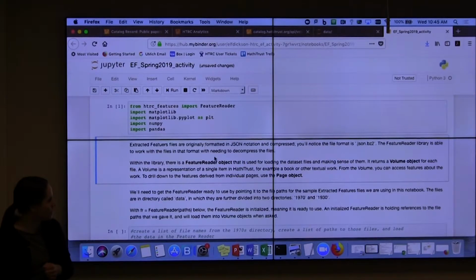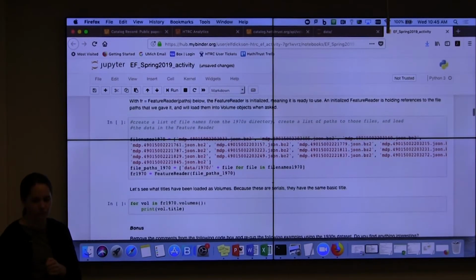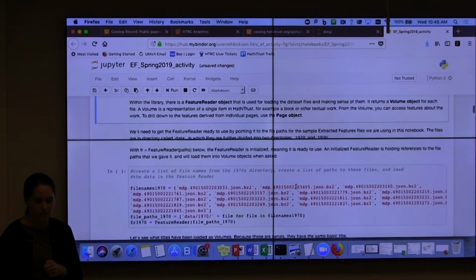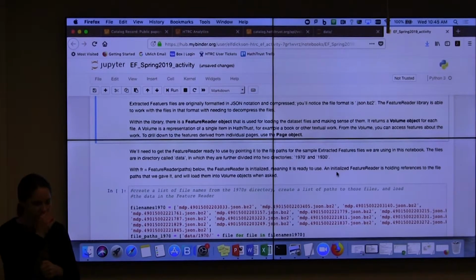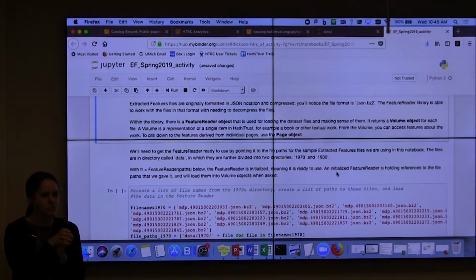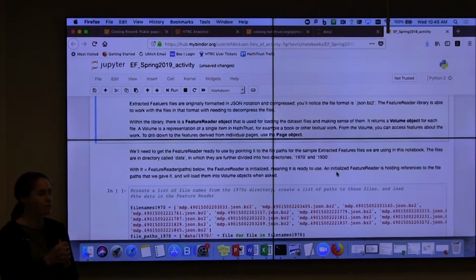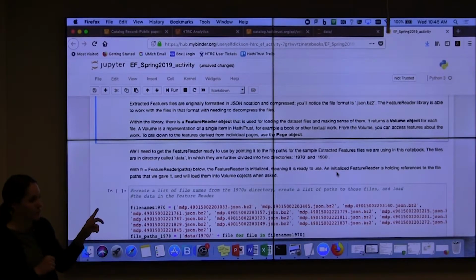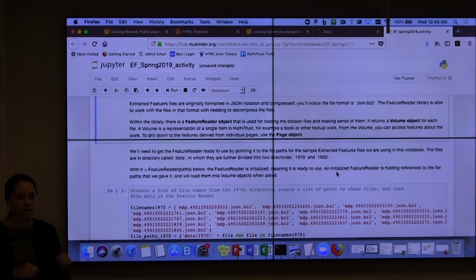Okay, so as I mentioned, the extracted features files are formatted in JSON, and when you download them they come zipped up to try to save some space for you. So they're compressed. They download as .json.bz2. So you can unzip them using the best thing ever called bunzip2, but you don't have to use it. The feature reader library is able to interact with the files in their zipped up format, which is pretty handy if you have a large data set.